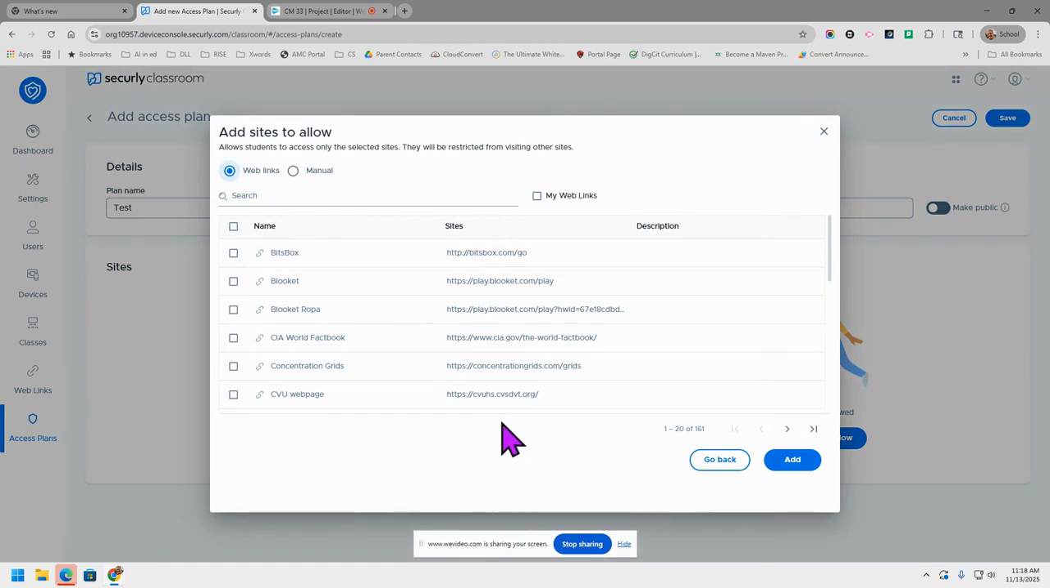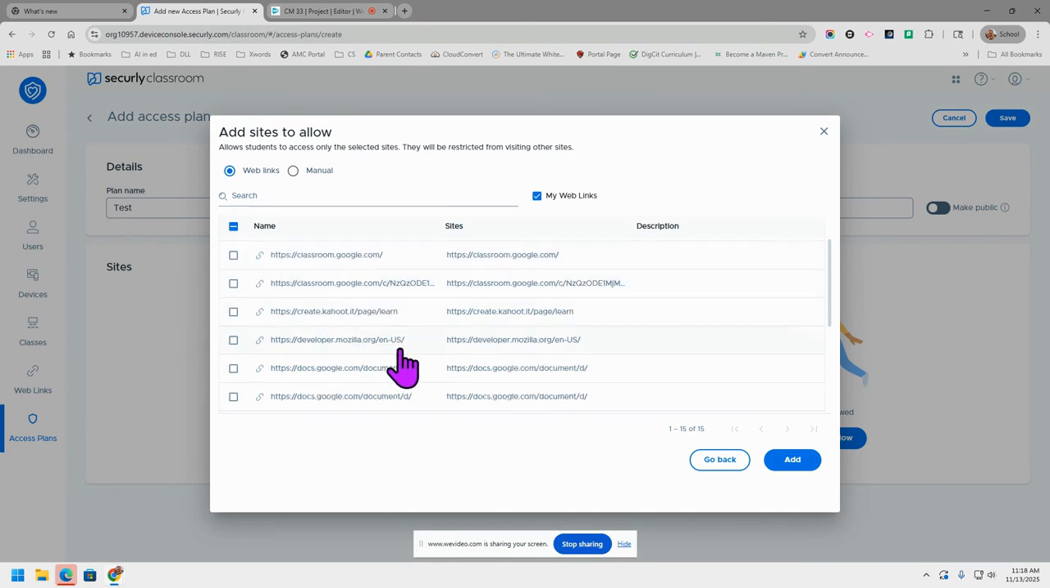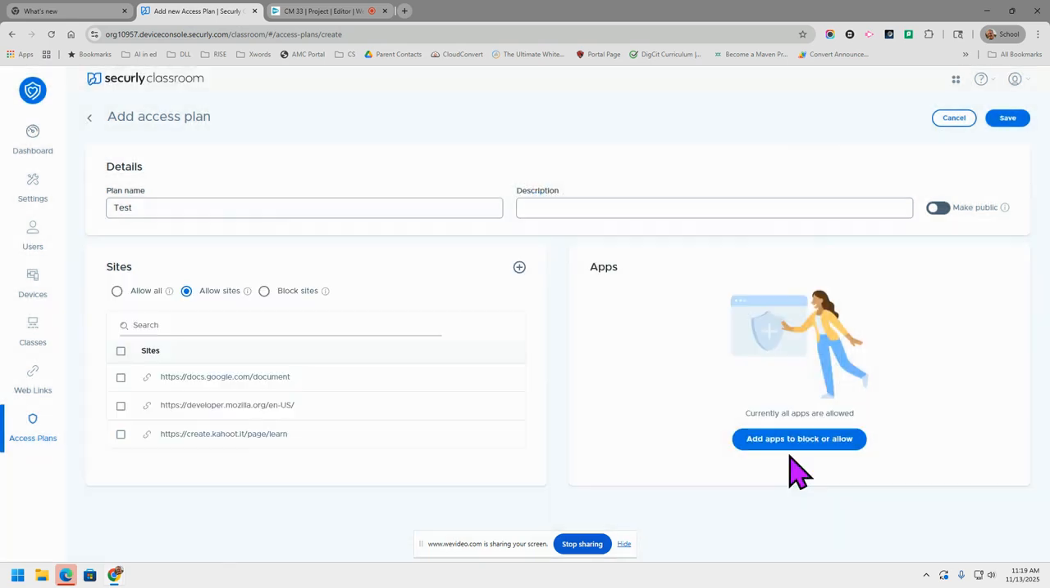Let's say Allow Sites. And let's say I'm doing an activity, and I'm going to choose My Web Links here. And let's say for the activity I'm doing, I want students to be able to use Google Docs. I want them to be able to use this page from Mozilla, and maybe I want them to be able to get into Kahoot, let's say these three. And I'll click Add. So this access plan now will allow students to get to those three sites, but not any other sites. Now, before we leave, make sure you click Save. I've already clicked it here so that you don't lose your access plan.